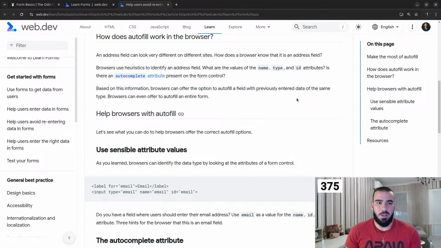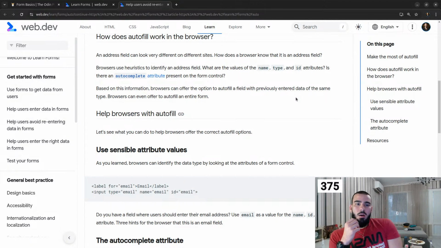An address field can look very different on different websites. How does a browser know what is in an address field? Browsers use heuristics. I don't know how to pronounce this word, but they use that to identify an address field. What are the values of name, type, and ID attributes? Is there an autocomplete attribute present on the form control? So I didn't know about the autocomplete attribute, but probably it's on by default. Based on this information, the browser can offer the option to autofill a field with previously entered data of the same type. Browsers can even offer to autofill an entire form.